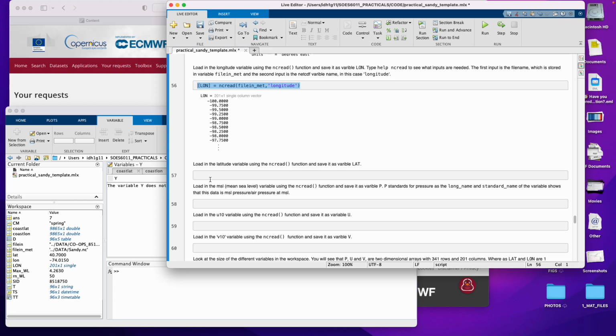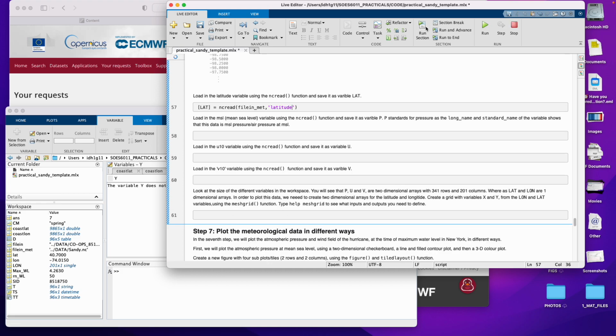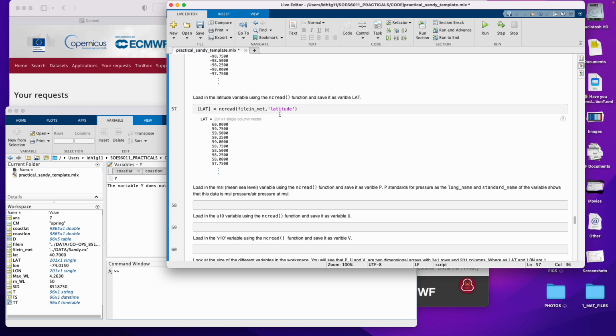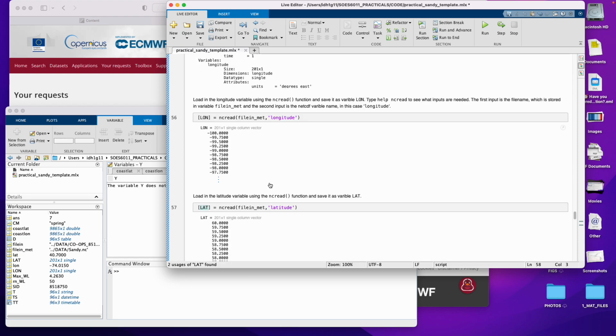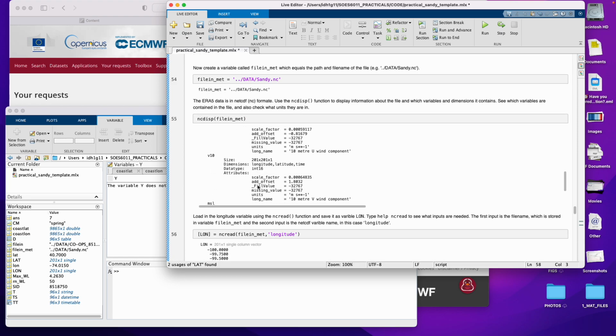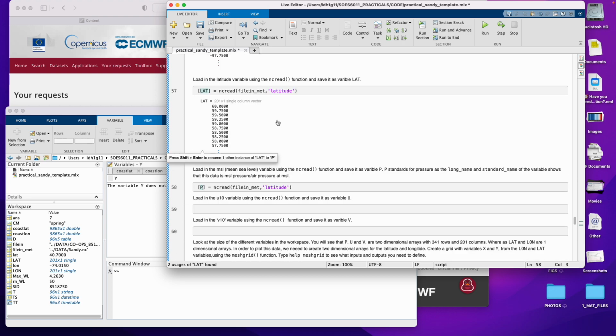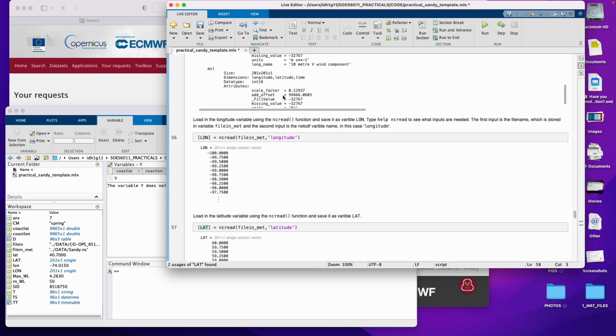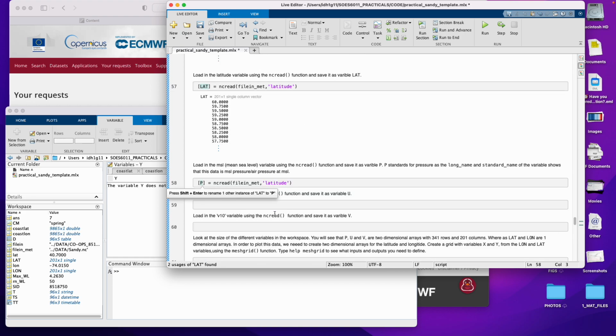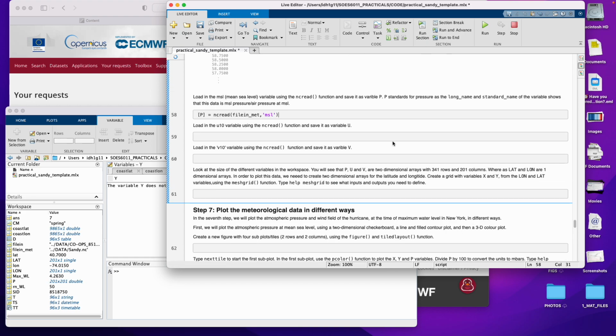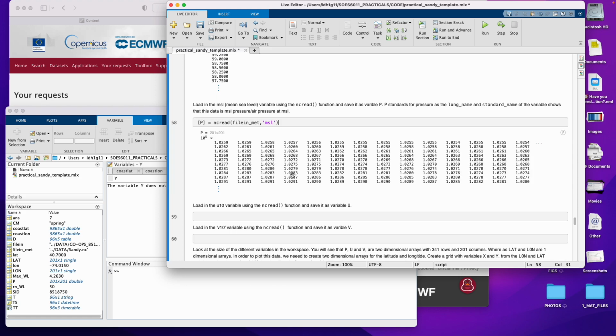So now I'm going to copy that and change it to Lat. The next variable was latitude, and we're going to load that one in. Okay, now we can copy that again and load in the pressure. This time I'm going to call it P, and if we scroll back up, the variable name was msl, which, you can see if you scroll down a bit, is air pressure at mean sea level. So here we're going to put msl, load that in, and this should load it in as a 2D array.